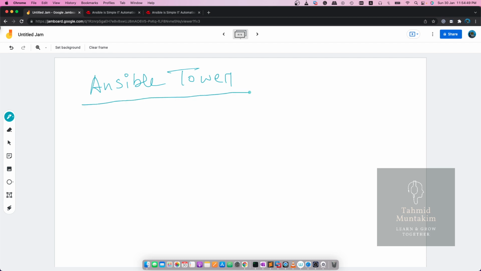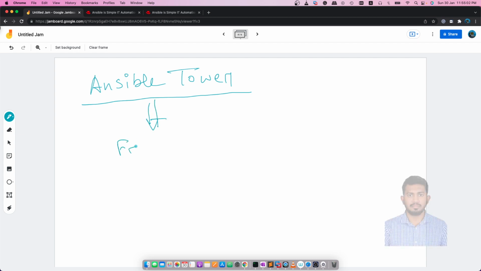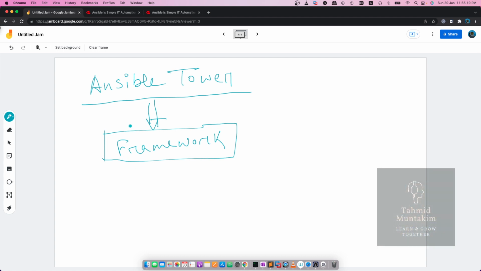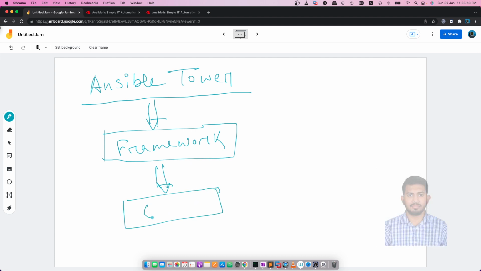For normal Ansible, you have to do everything in the command line, CLI. But here is a framework for Ansible on top of it. Okay, it's another framework, and it provides a GUI, a graphical interface, to manage all the nodes and all the configuration. You can drag and drop commands, and you can configure it from the Tower.